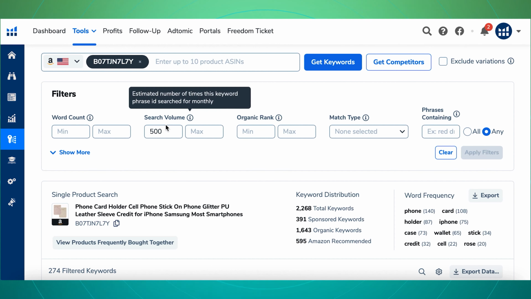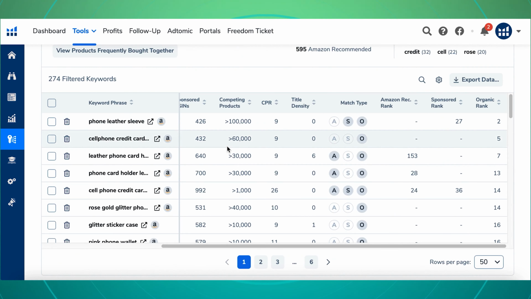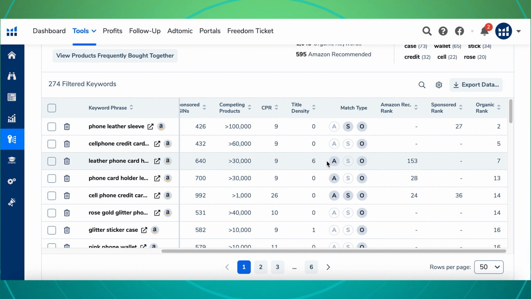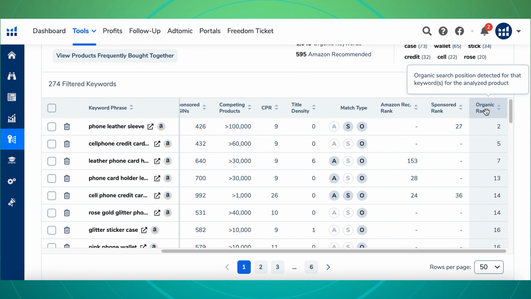Under search volume, generally I like to set the min search volume to 1,000, just because anything less is probably not going to be worth our time to rank on. But because this product is pretty niche, 500 would probably be a good minimum. So now if we look down to the keyword phrase, let's scroll over and check the organic rank.